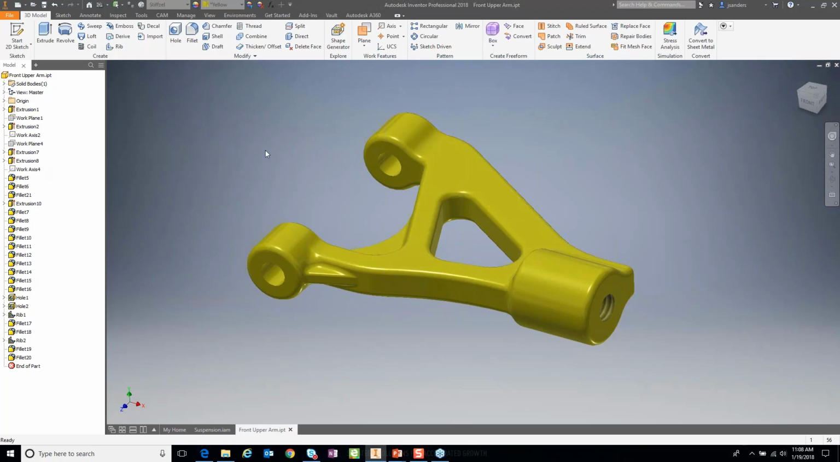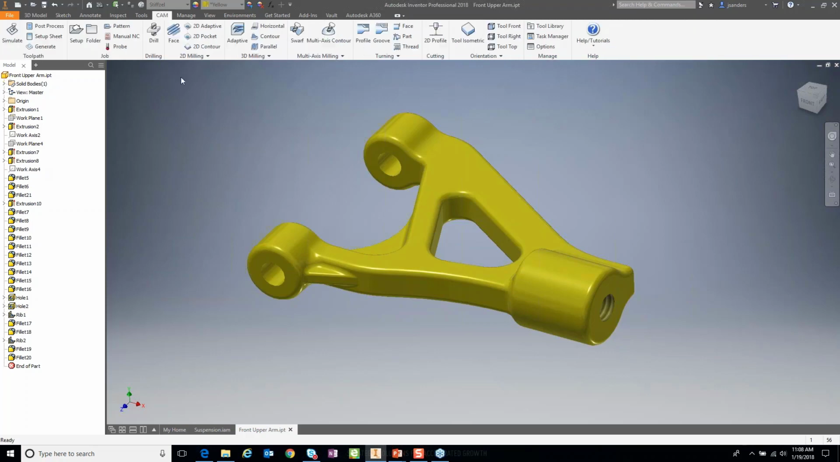Because Autodesk HSM is an integrated product, notice that there's a CAM tab right inside the Inventor interface. So as I move over to the CAM tab, you'll notice that just like the other tabs within Inventor, there's commands on this panel. So very similar look and feel.